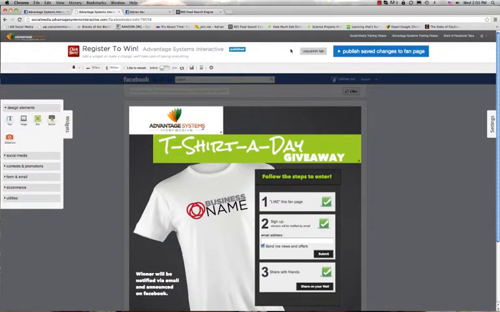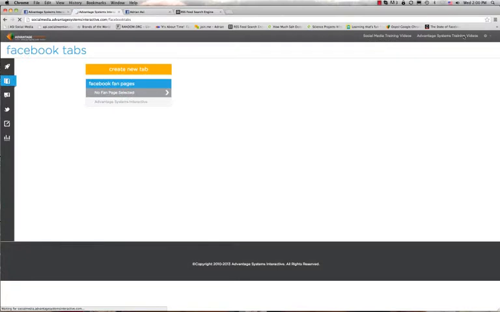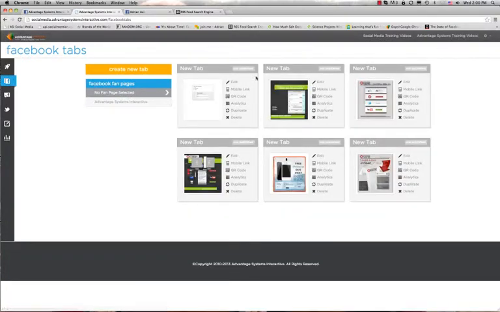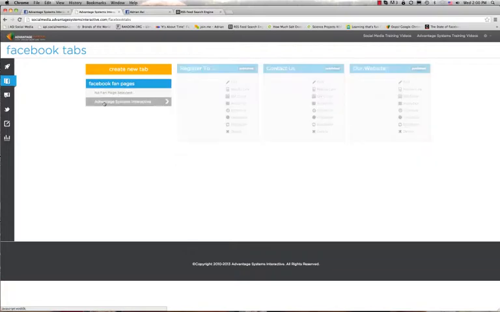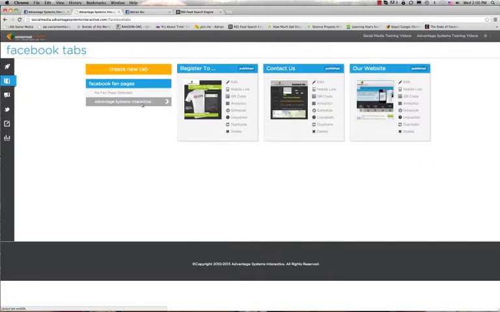In order to get back to your main Launchpad, you can click Back to Facebook Tabs, or you can click the Advantage Systems Interactive logo on the left. To get back to the tabs itself, I'll just click Back to Facebook Tabs, and it'll take me back to the non-published tabs. Click back on Advantage Systems Interactive's tab here.